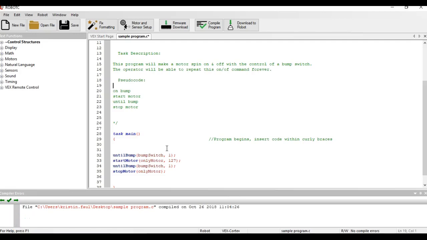Hey everybody, in this short video I'm going to show you how to accomplish the task you see above. This program will make a motor spin on and off with the control of a bump switch. The operator will be able to repeat this on-off command forever.